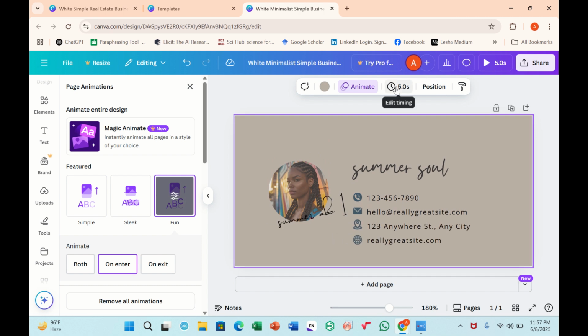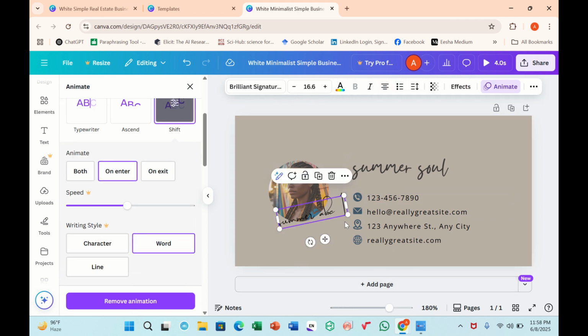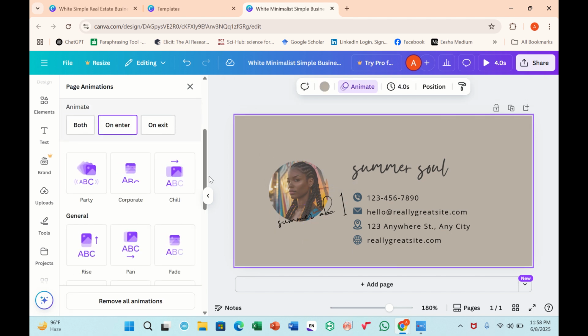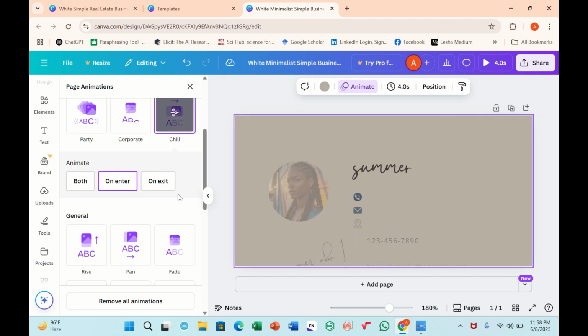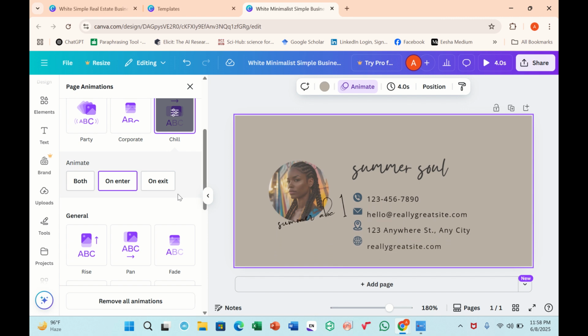You can also adjust the timings of this animation by going to the timings. Here you see, let's just say I'm going to make it look for 4 seconds. Now let's just preview this. This one. You look, this is so cool. You're going to add this one on your page.